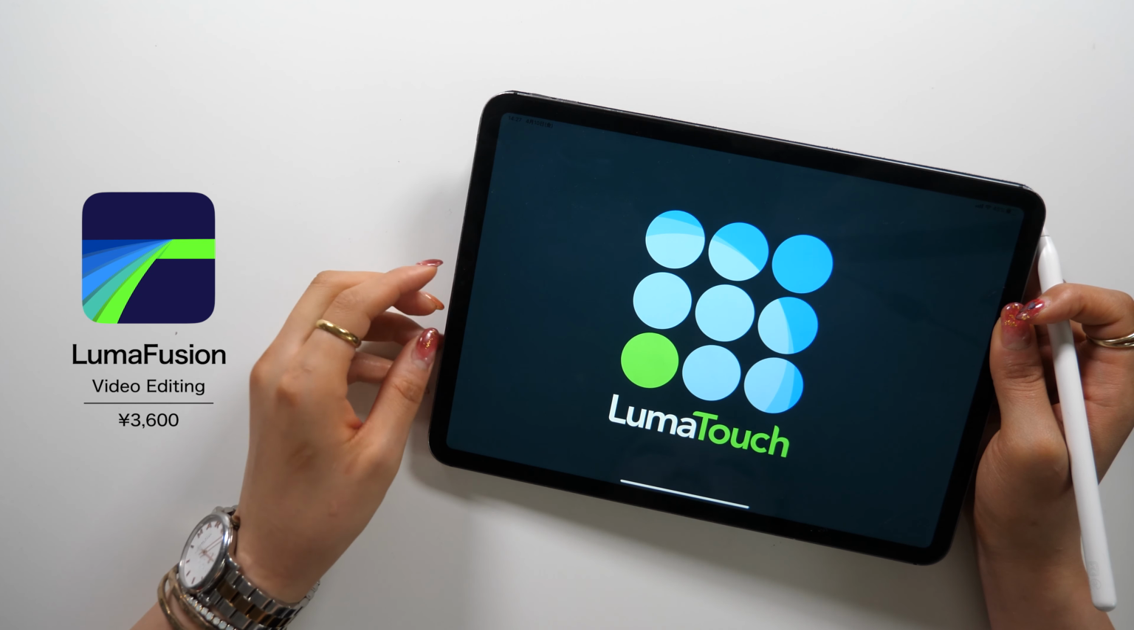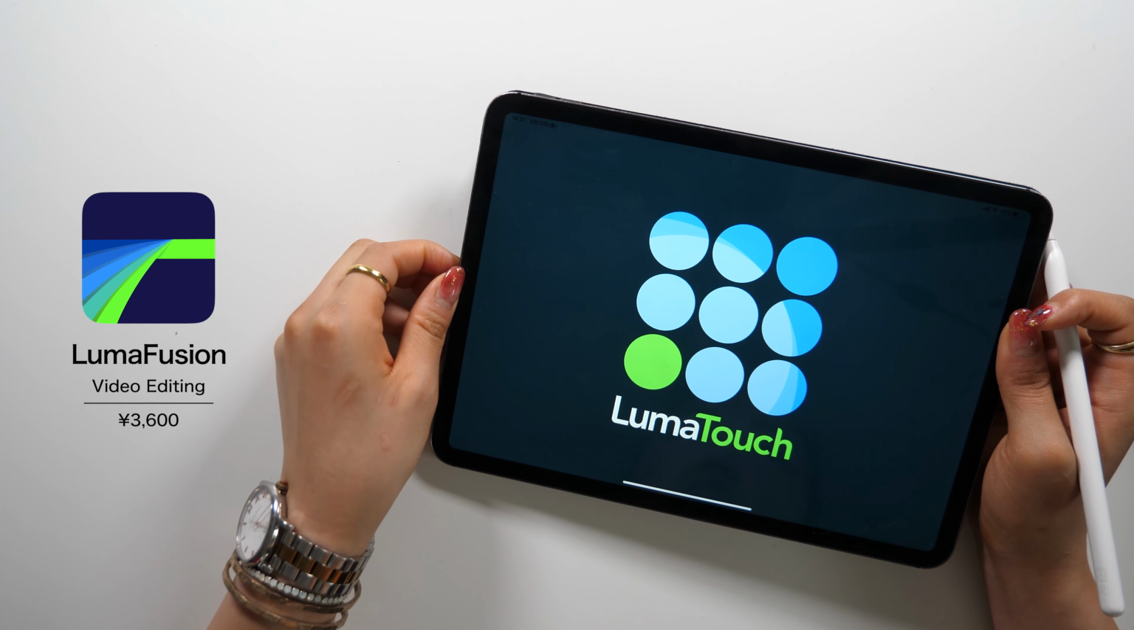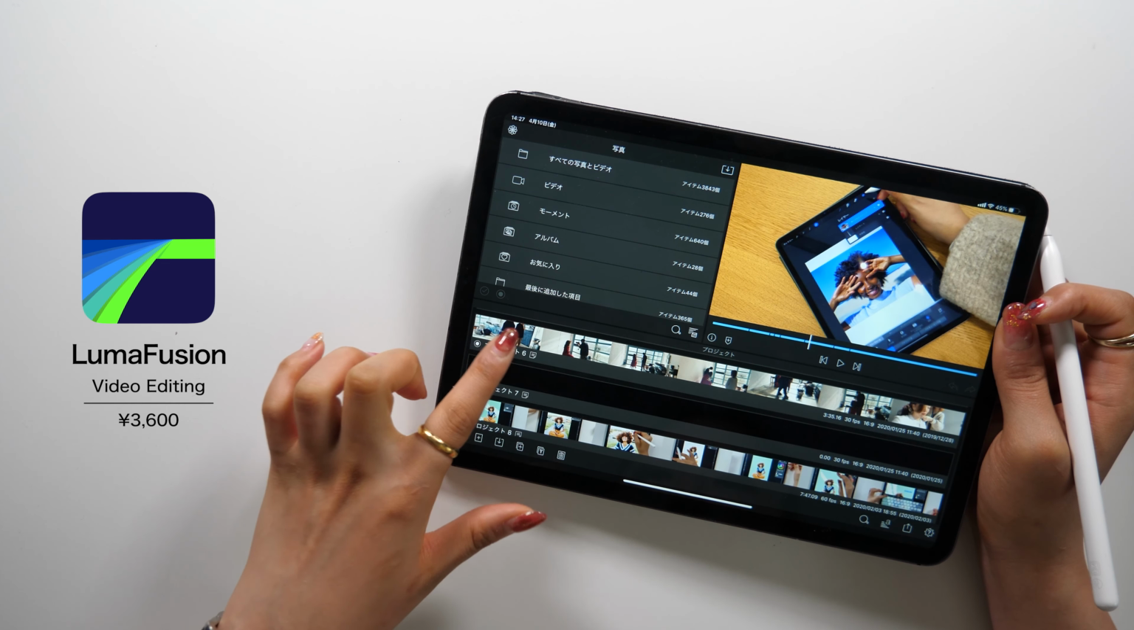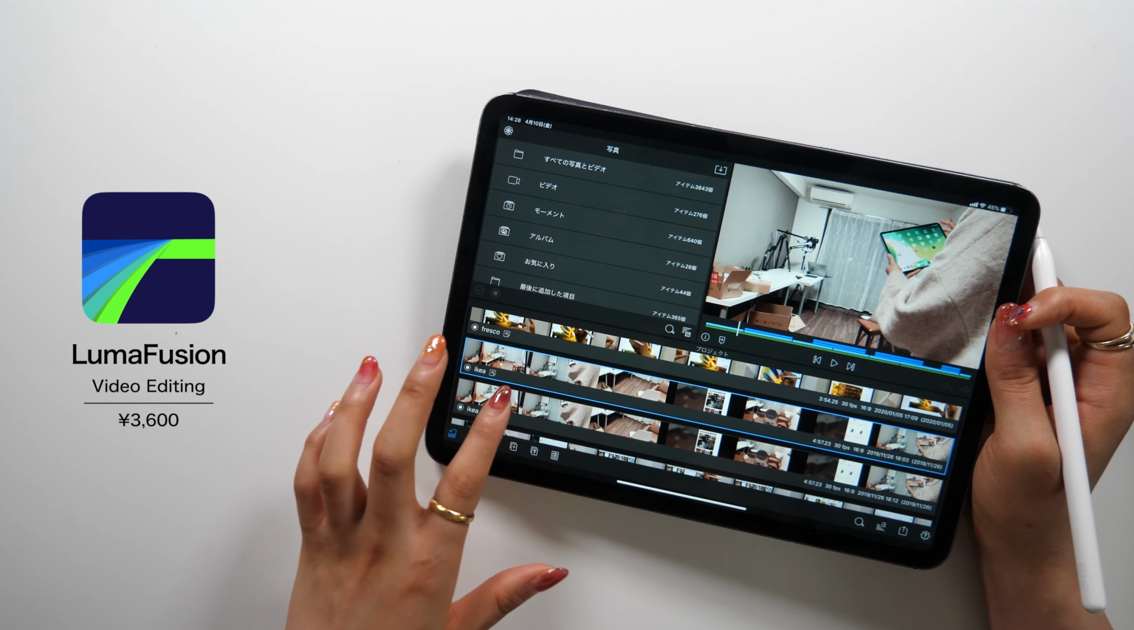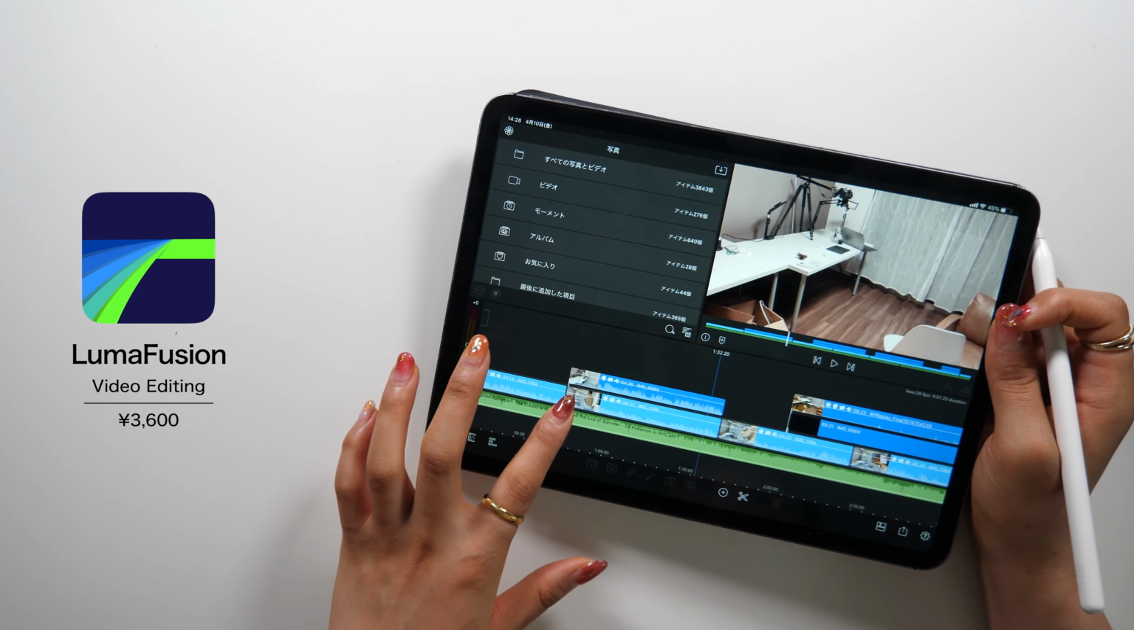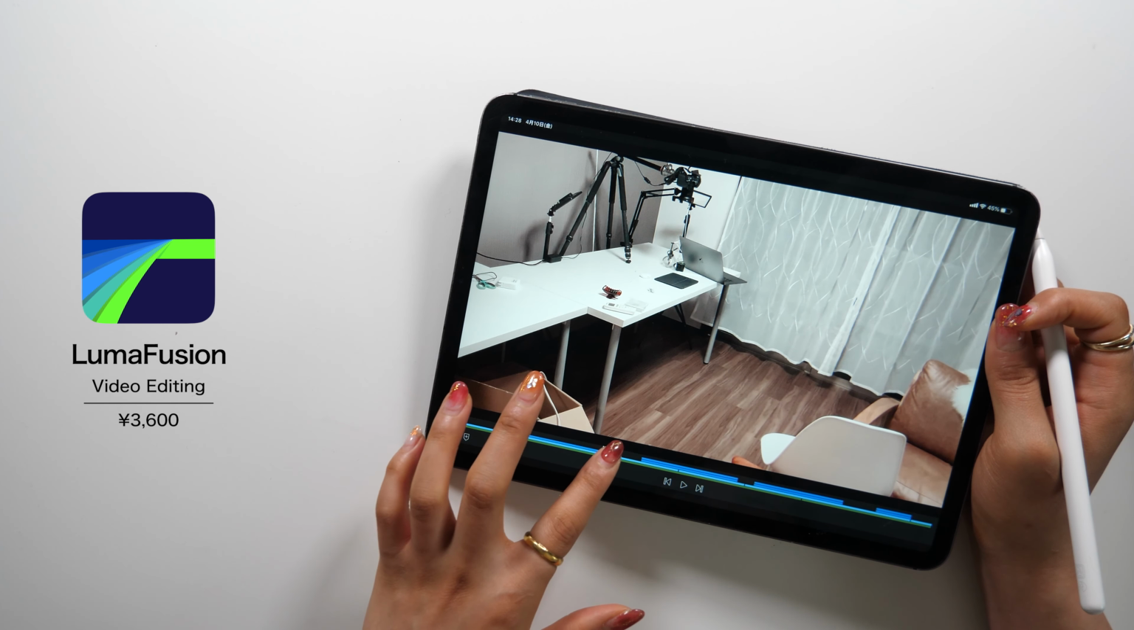This will be the last, seventh app, and that's called LumaFusion. LumaFusion is a video editing app for advanced users. It's quite expensive, at around $36. Some of you may feel hesitant because of this, but this app lets you create amazing professional-like videos or videos that will be perfect for a YouTube channel.